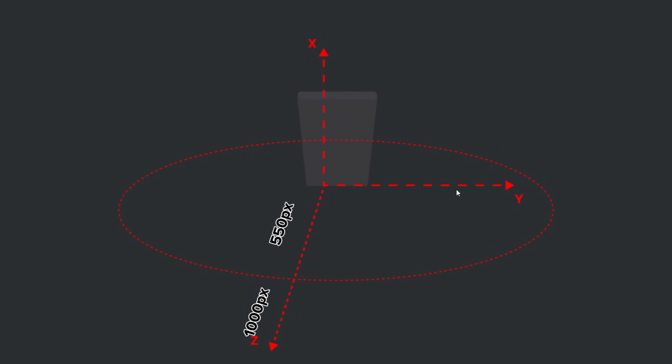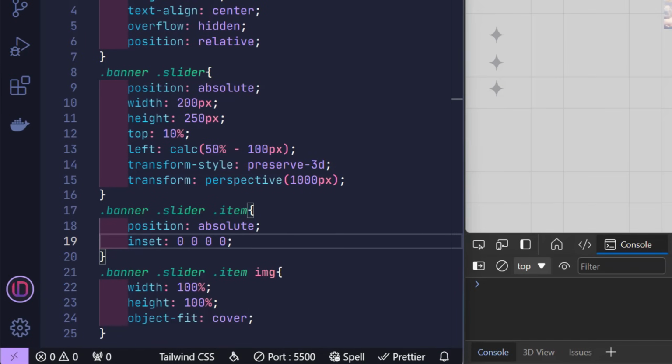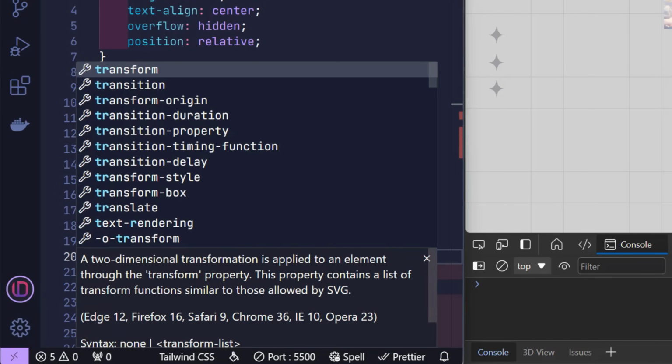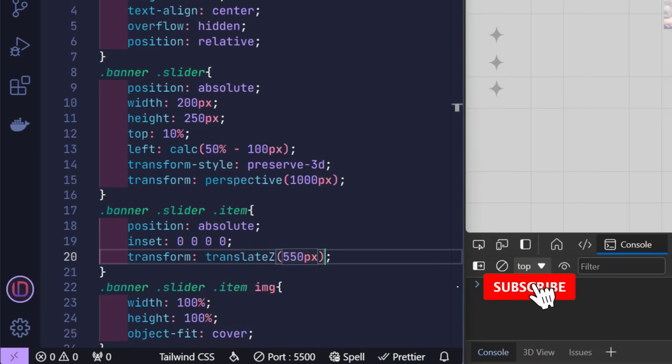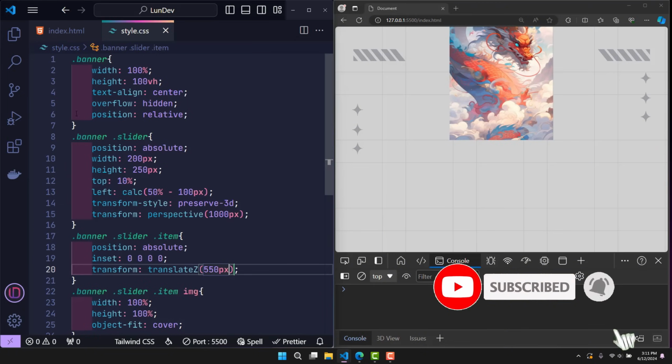For example, the circle I want will have a radius of 550 pixels, measured in the Z dimension. Now, we just need to move the items in the Z direction up 550 pixels. Then that item will immediately be located right on the circle. So in the code, each item uses transform to move the position. I want to move it in the Z direction by 550 pixels. The first job is done.